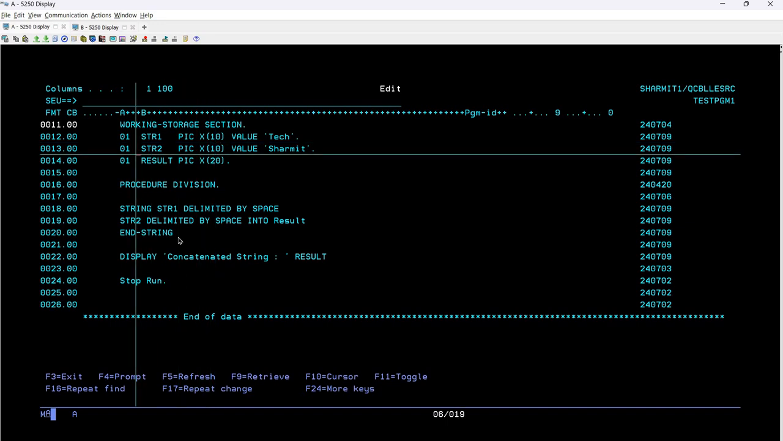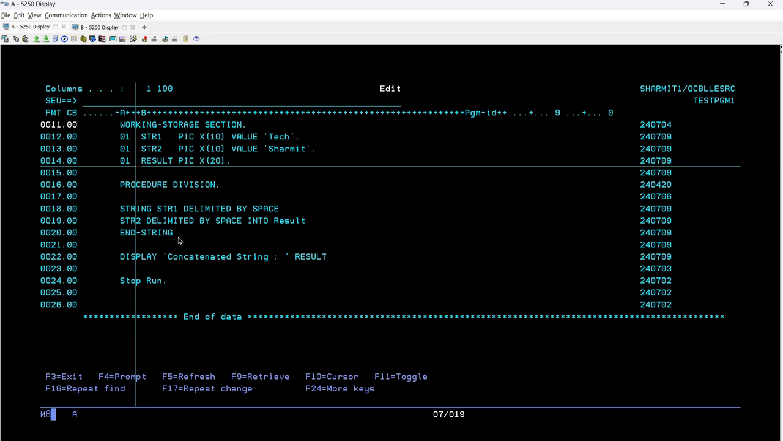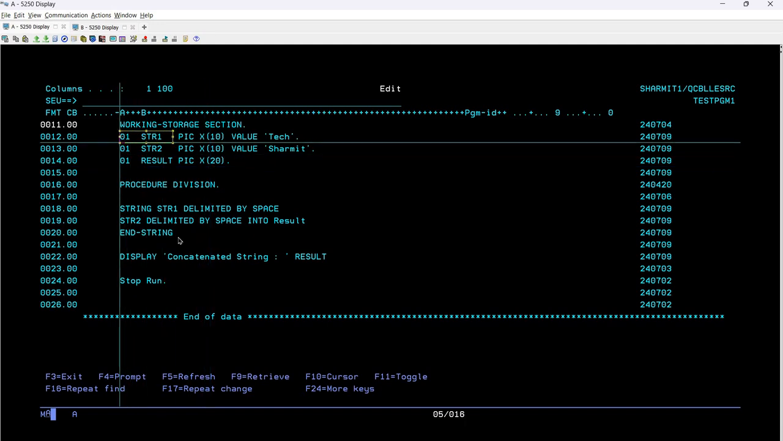Now the third variable is a bit different because here we are not initializing any value. So here you can see 01 is the level number, then we have result, which is a variable name, and then we have PIC, which denotes the picture clause, and then X(20). So it can hold up to a 20-character alphanumeric value. So these are the three variables that we are going to use in order to perform this demo.